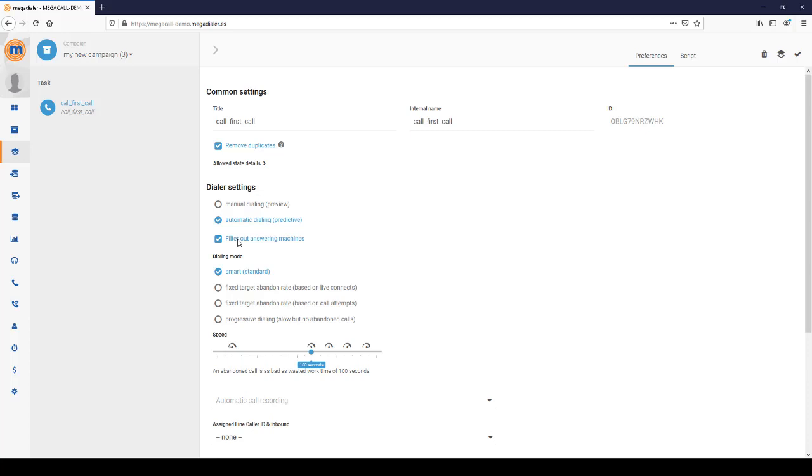Okay, and then it only connects the call to the agent when the destination picks up the call. So if someone picks up a call, it will then automatically open up on the screen of the agent and it will connect to the agent. Okay, we can actually have here the basic option, which is smart standard. Okay, this is like the slowest dialing.